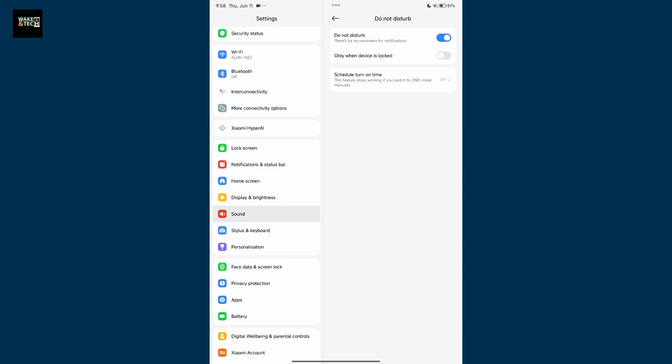Once enabled, the notifications will stop, calls may be silenced depending on the settings, and your tablet will stay quiet and distraction-free. To customize Do Not Disturb further, you can go ahead and schedule the turn on time. Select whether you want the notifications to be blocked completely or only when the device is locked by turning on this option or turning it off at the bottom.